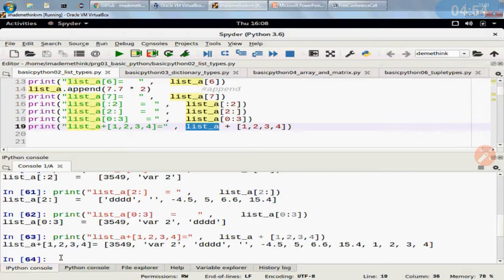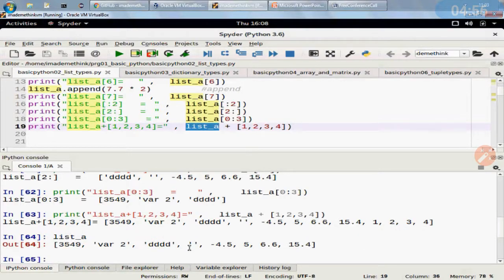List A has again remained the same, it has not added 1 2 3 4. Okay, let me just clear the console.